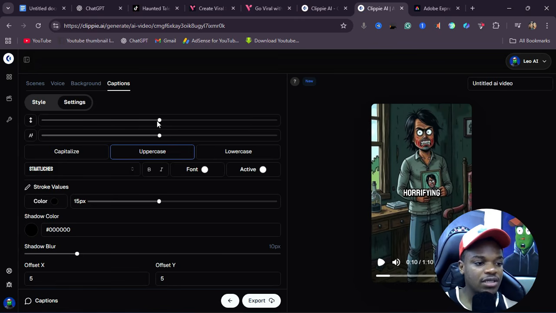Now this first setting here is going to take the caption up or down depending on where exactly you want to place it. So it's always best to place it here. And then for the size of the caption, you can see when you drag this down, drag this up, the size is reduced. So it depends on how big you want it to be, but I think I'm okay with 46.